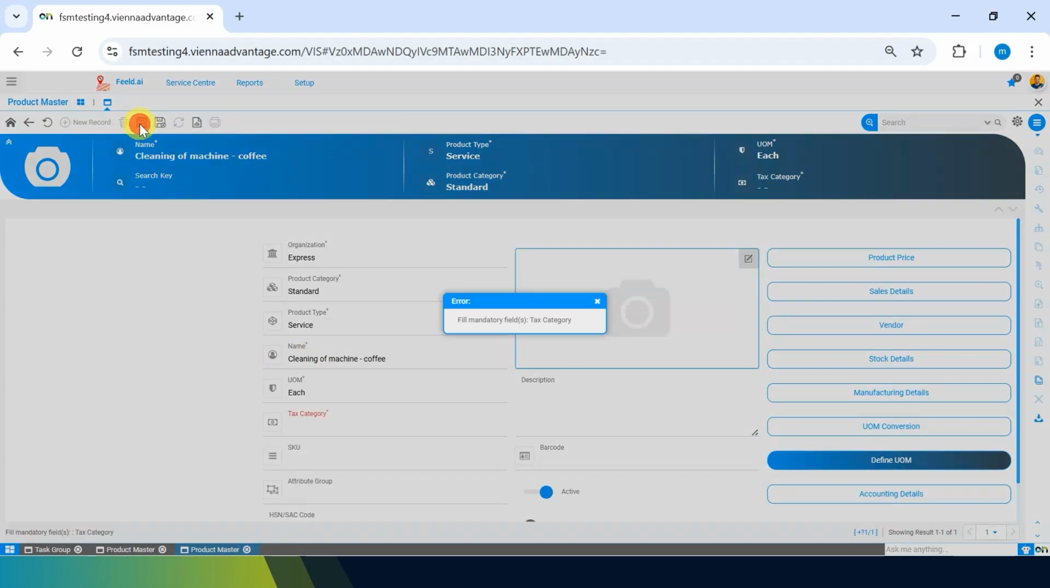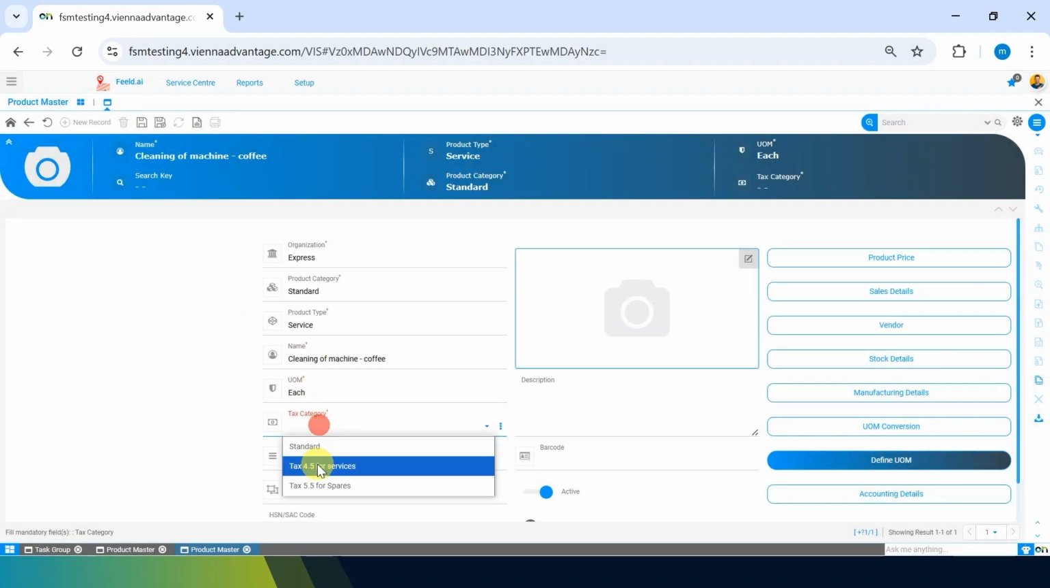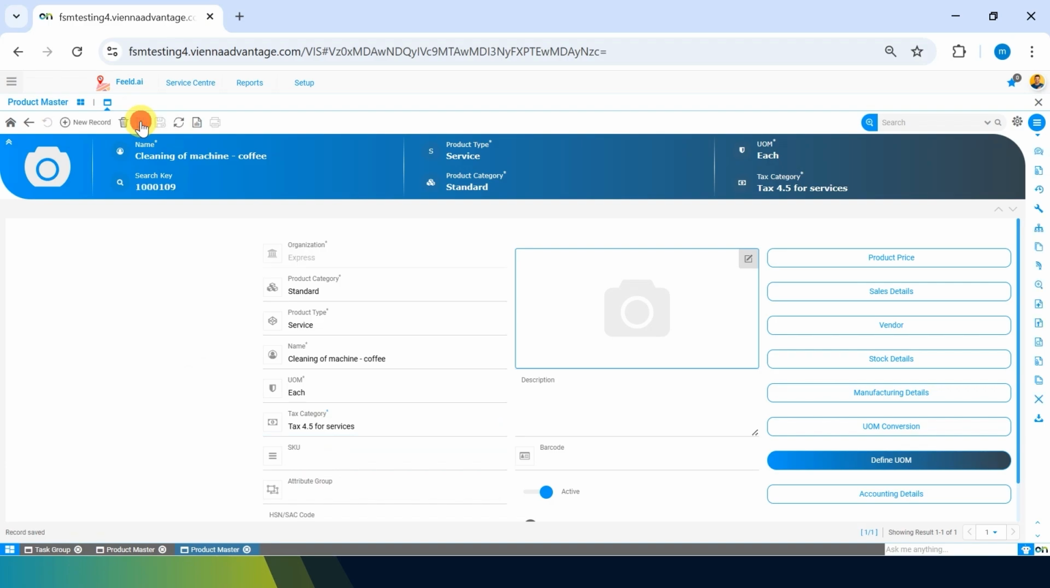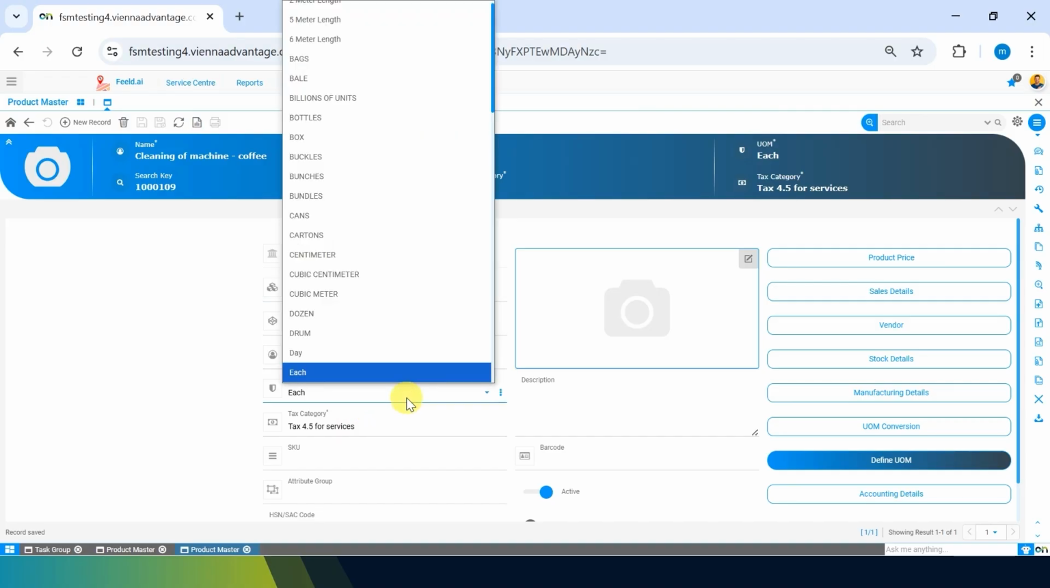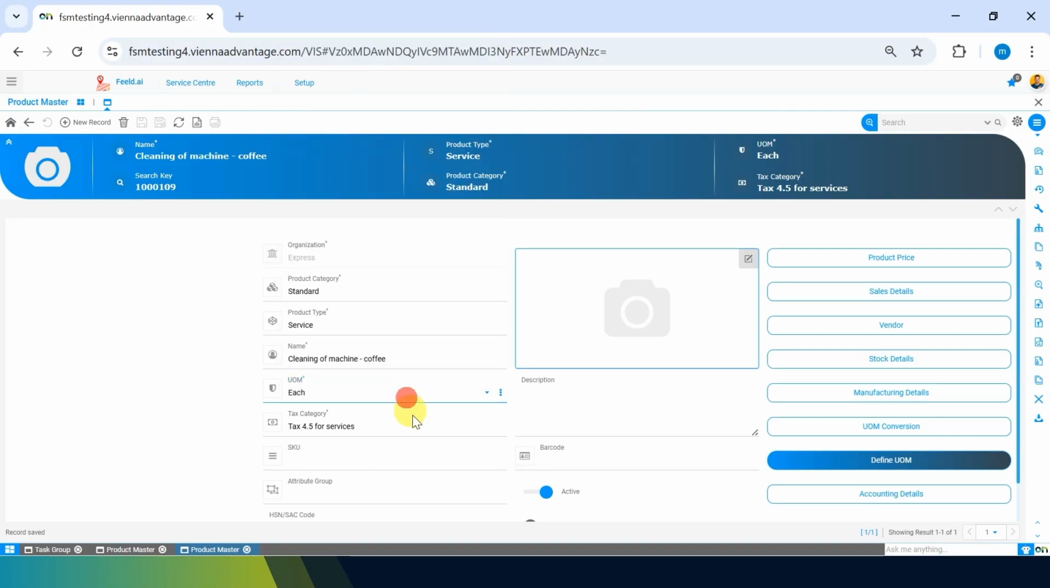Let me save it. Oh, I missed the tax category. Let us save it. Now you can see this task service is being created. The product type is service here. Then we can choose the product category. In this case, I have picked the standard one, but we can also choose it from the list. For the services, we always choose the each unit of measure. All the units of measure will be available here. Then I have provided the tax category.